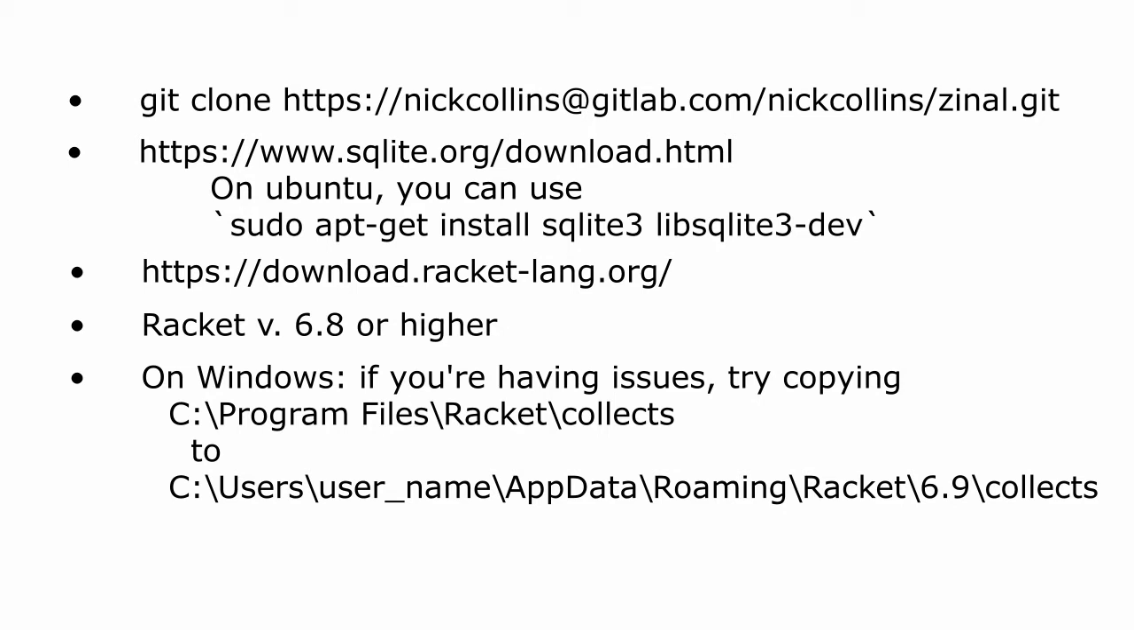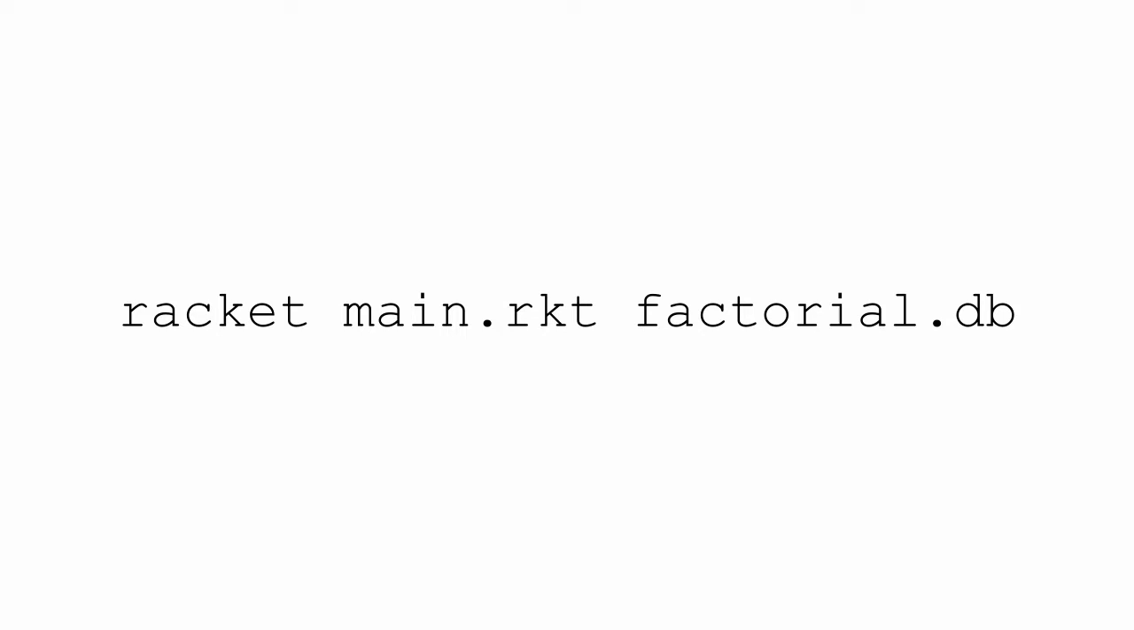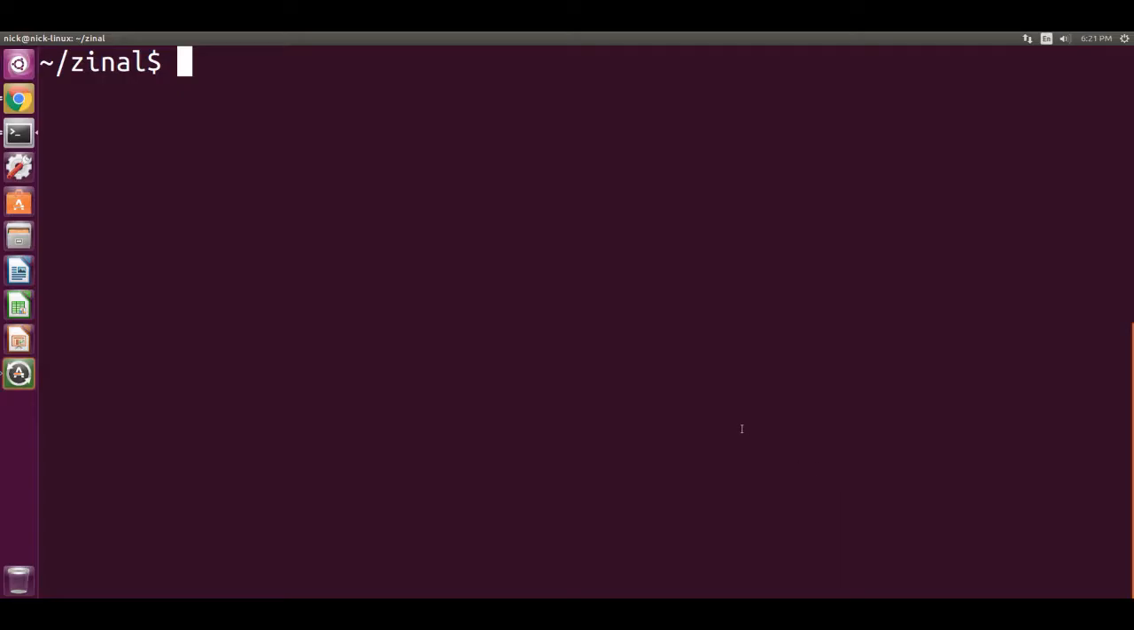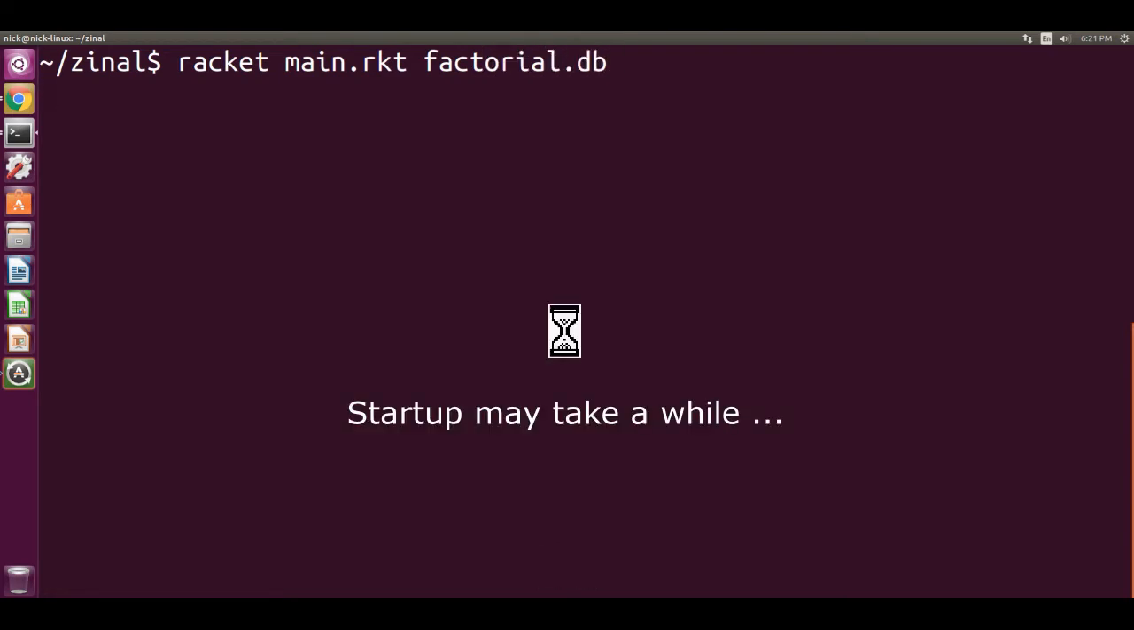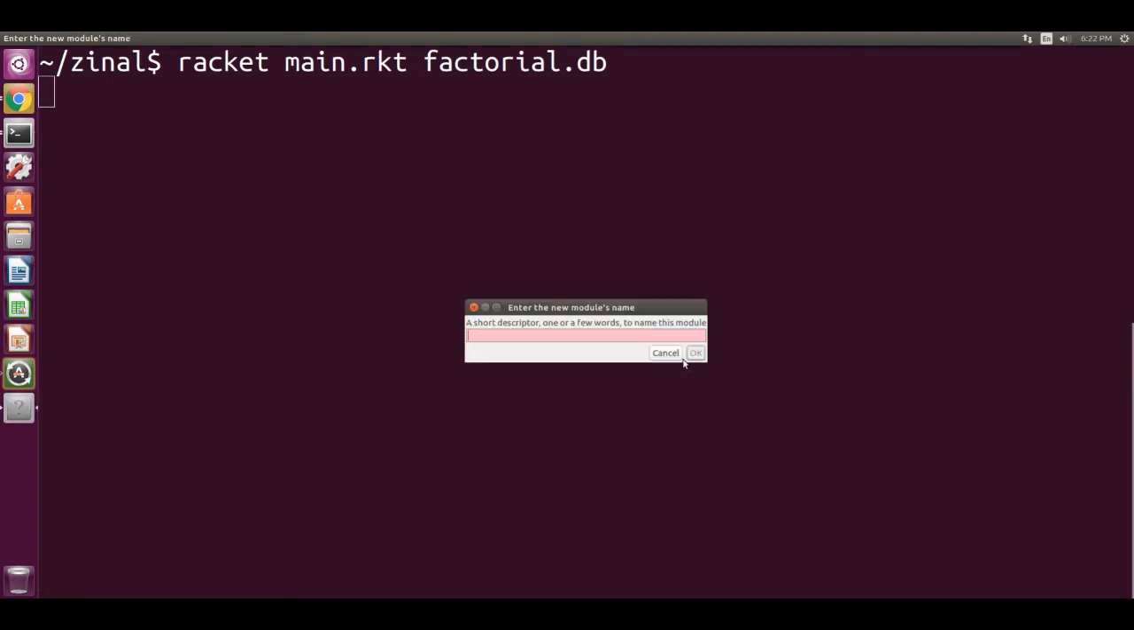Now that you've installed SQLite 3 and Racket, you can invoke Zinal with a fresh Zinal database from the command line. This will initialize a new SQLite 3 database where Zinal will store the logic of your program. A Zinal database consists of one or more modules, much as a conventional program is made up of one or more files. When you create a new Zinal database, Zinal will prompt you to name the first module. Let's name it Math.